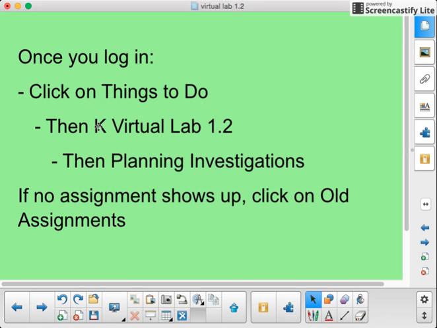Then select the name, it's highlighted in blue, K Virtual Lab 1.2, and then select the blue title, Planning Investigations. If for some reason you don't see that, you might have clicked Done. Click the Old Assignments button, and it should show up there.